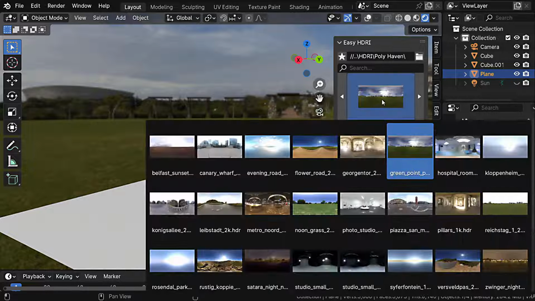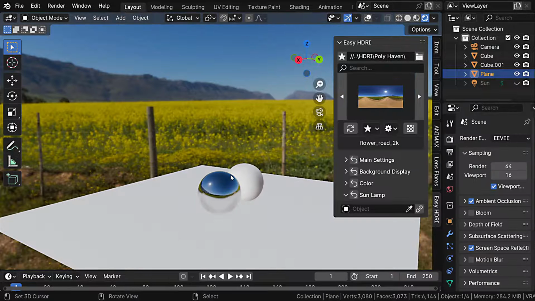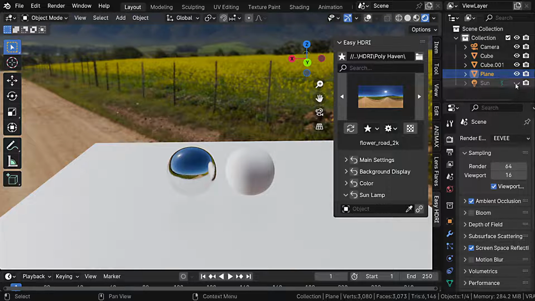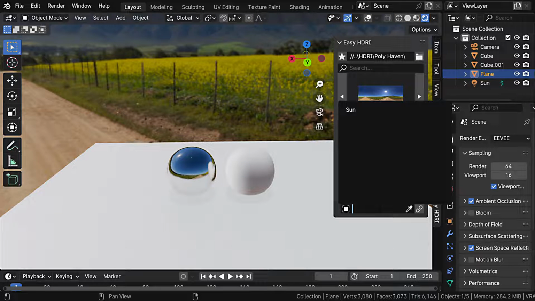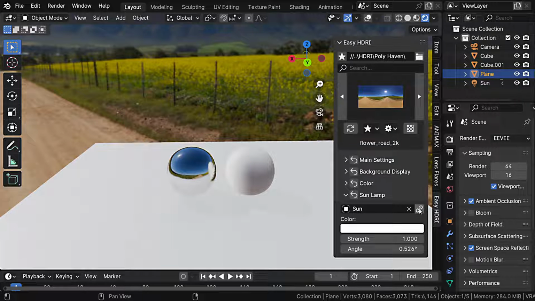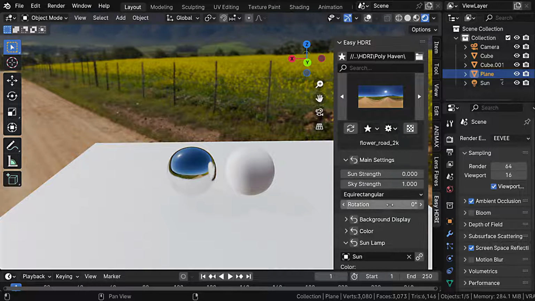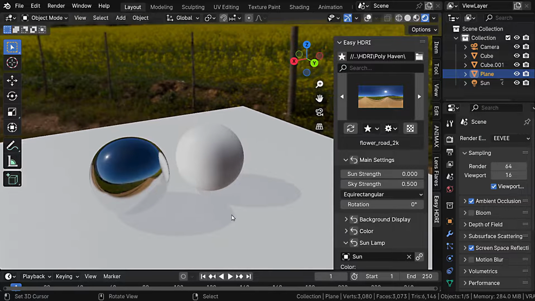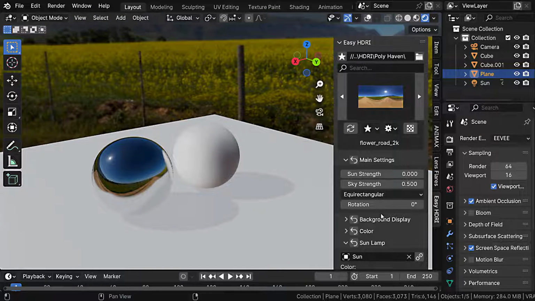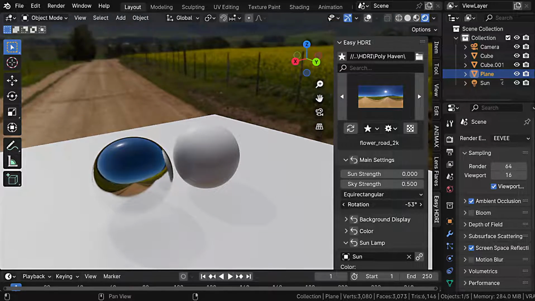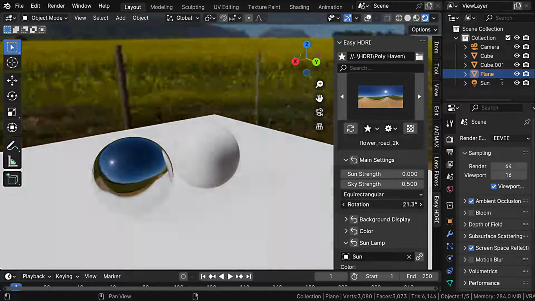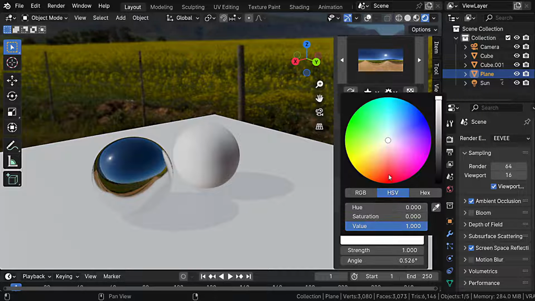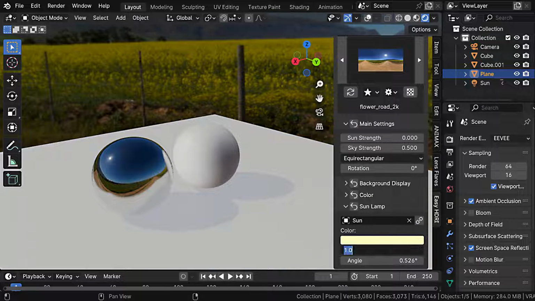Starting from version 2.0, it's possible to align a sun lamp with the HDRI. In the sun lamp panel, select a sun lamp from the drop-down. Then press the link button. Now the sun lamp is aligned with the image, and the rotation of the lamp is linked with the rotation of the image. From the panel, you can adjust the color and strength of the lamp.